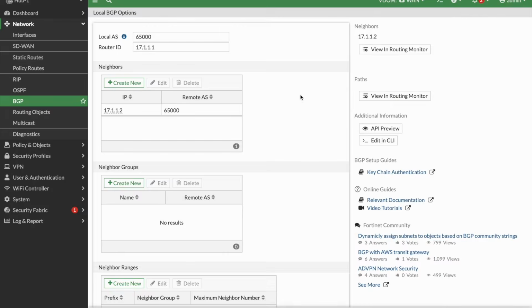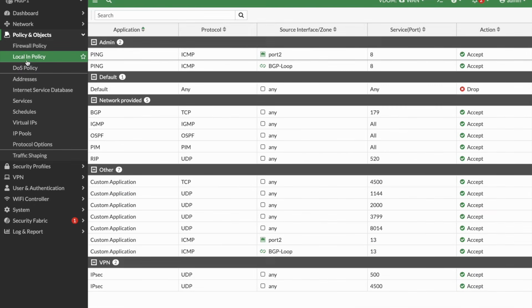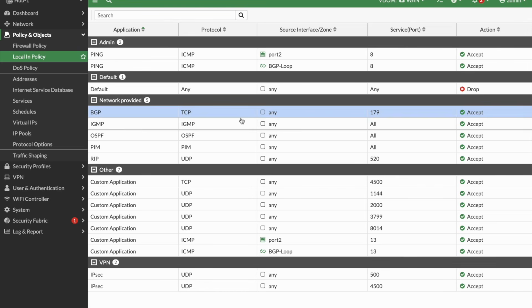Now, if it were the case that the local-in policy allowed that traffic, if I come to my policies here and I go to my local-in, you can see that by default the local-in says, correctly as the person assumed, BGP on any interface on port 179 accept. So in theory, logically, you would think that would be the case. But remember that the virtual interface, the loopback, is a virtual interface residing inside the box.